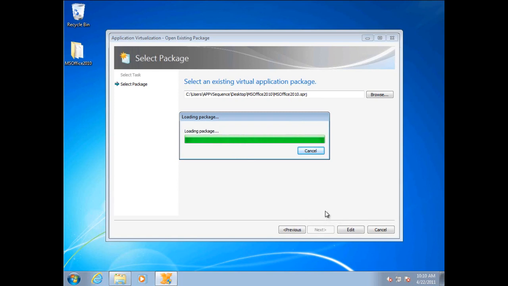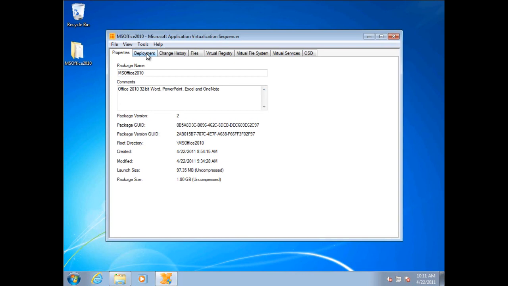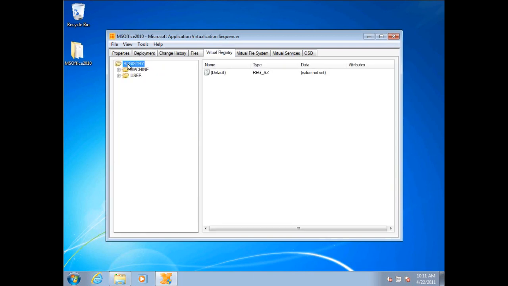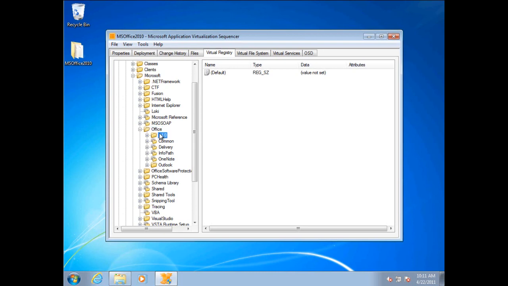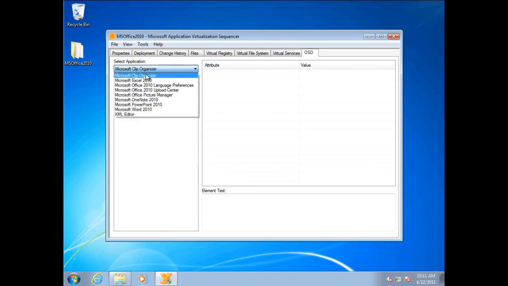It's important for the environment. I'm changing the server name, and I use the RTSP protocol instead of RTSPS, i.e. SSL. And for the Microsoft Office 14, I want to make sure, and it's by default anyway, merge with local registry on the machine rather than overwriting it.